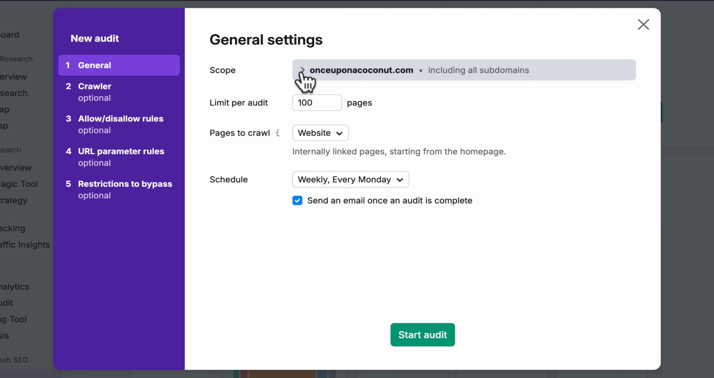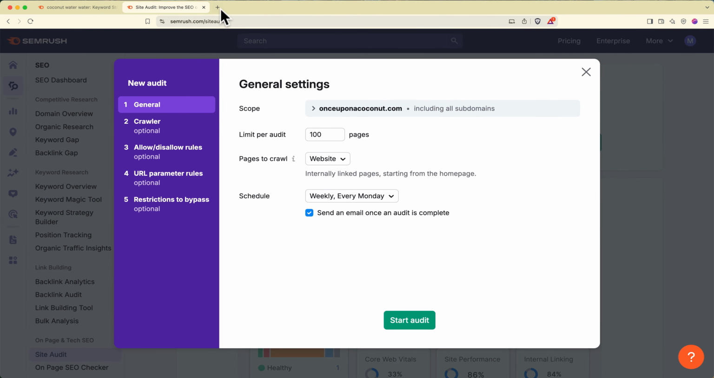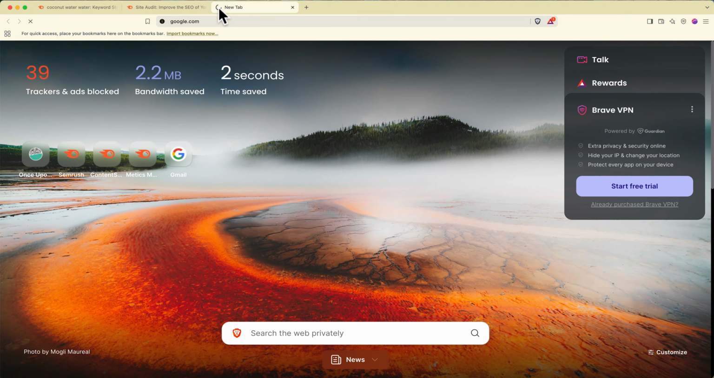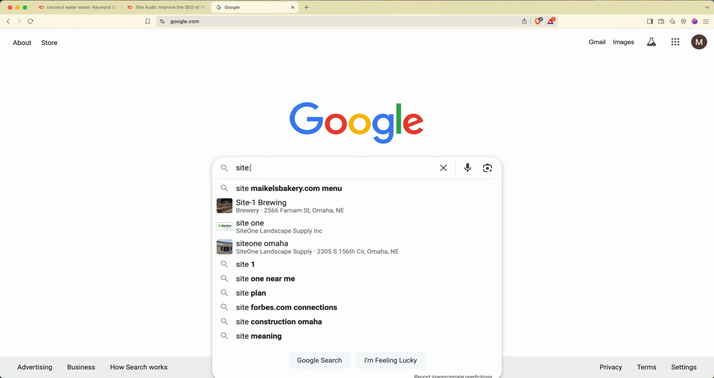Below this, you can limit the audit to a certain number of pages. This will speed up your site audit if there are a ton of pages you don't necessarily need to audit, but I do recommend optimizing as much as you can. If you're not sure how many pages your website has, you can open a new tab, go to google.com, and then search for site, and then use your root domain.